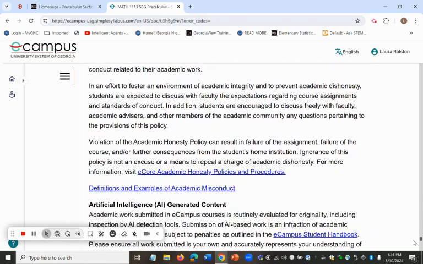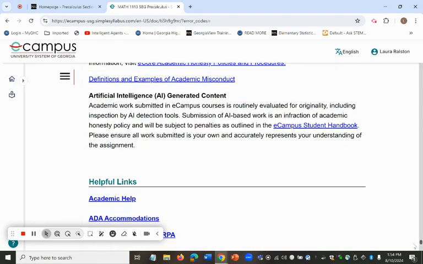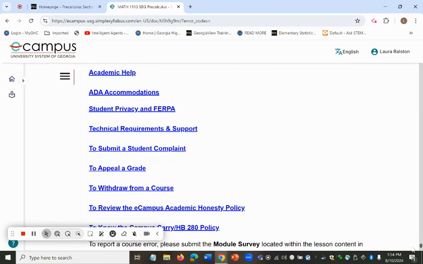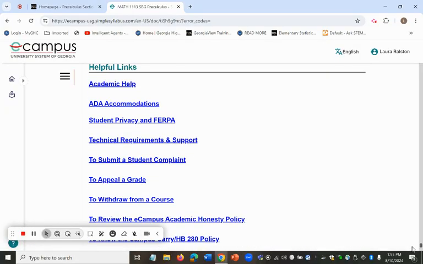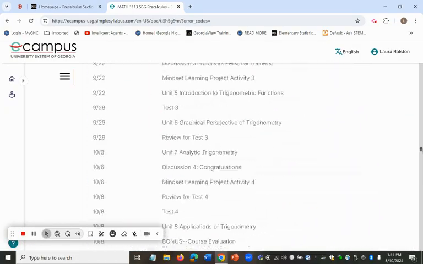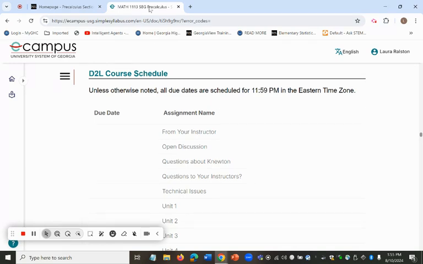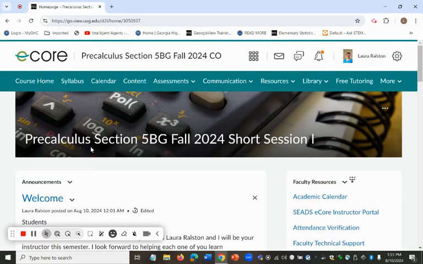There are also some other policies and things there that you can review, and then also eCore policies. Okay, so to exit out of this, I just go up to the tab and click the X. It takes me back to the landing page within the course.